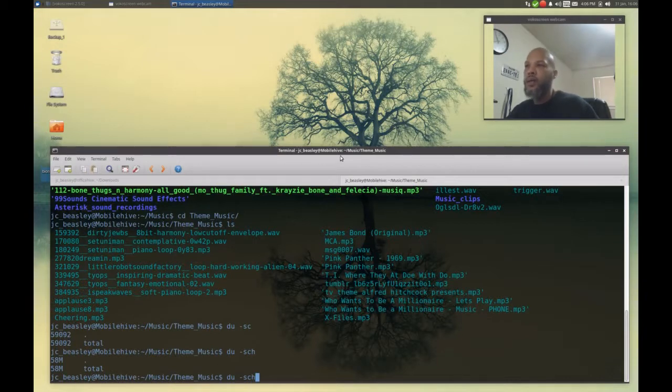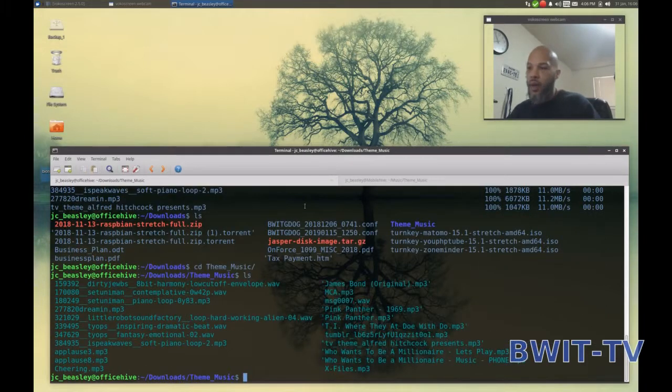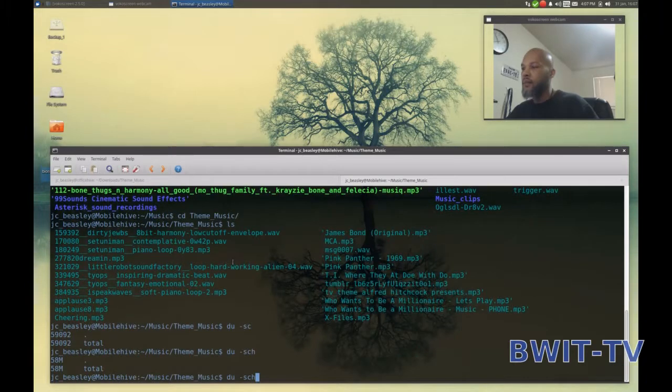So let's run that same command on our local host, the one we pulled the data to, I should say. So let's go in here. We want to say theme music. Okay, that looks about the same. Let's do a check here. Space minus sch. There you go, folks. We've got 58 megabytes. That looks the same to me.